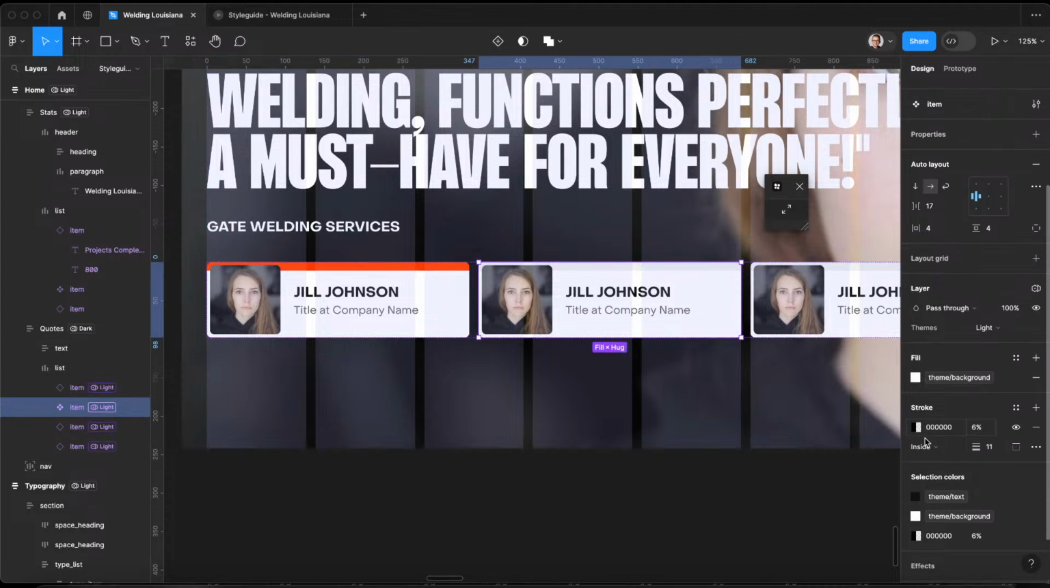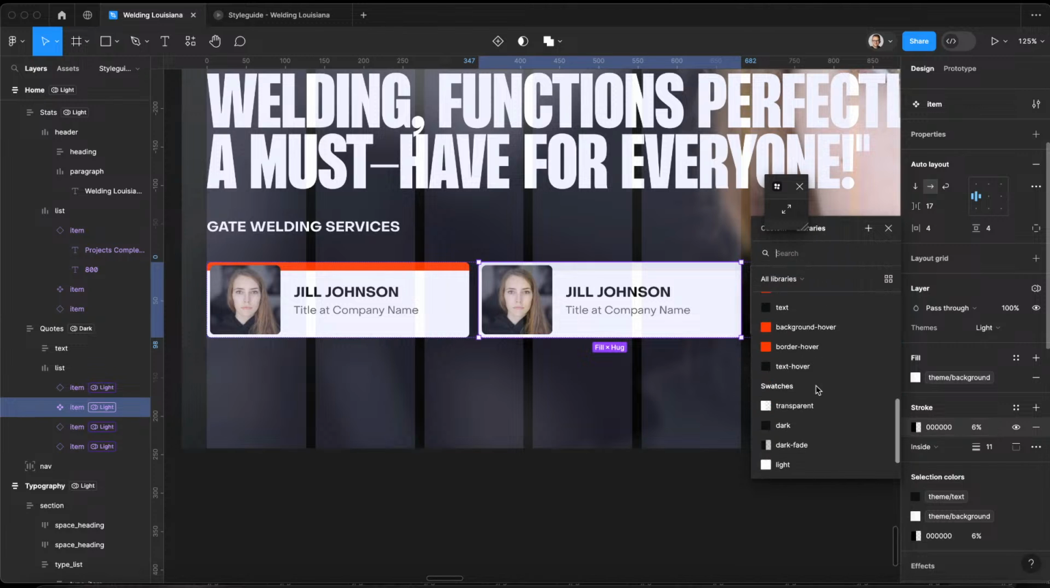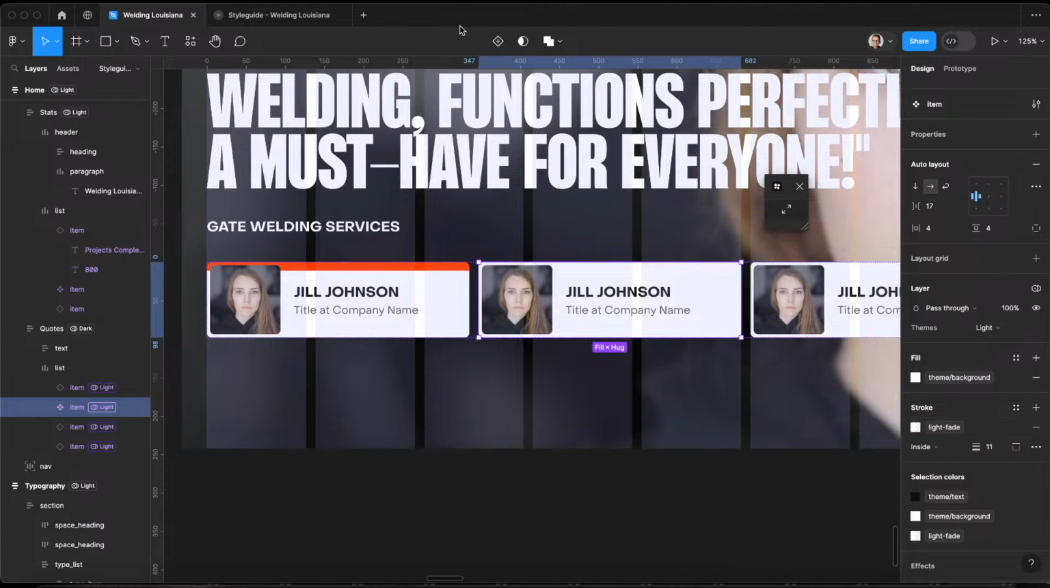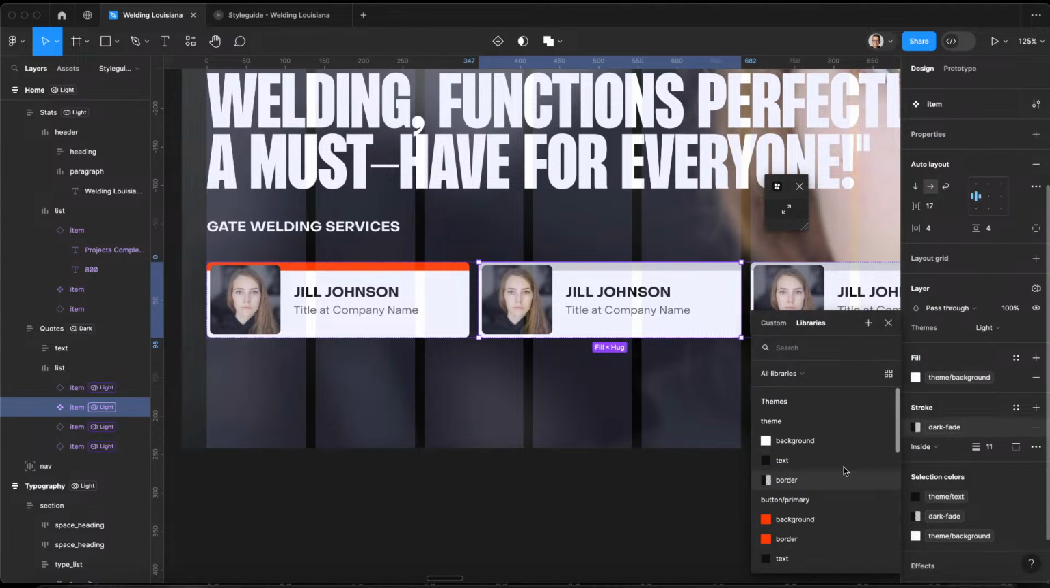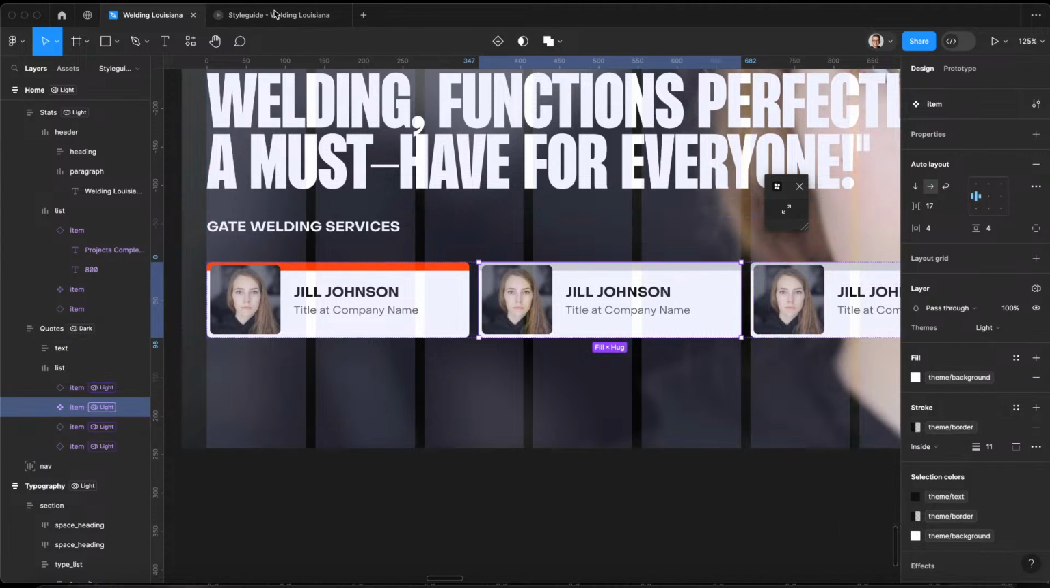Which for that light gray, I could have used the light fade, which is here. Whoa, dark fade, my bad. Dark fade. Actually, that should be theme border. There we go.